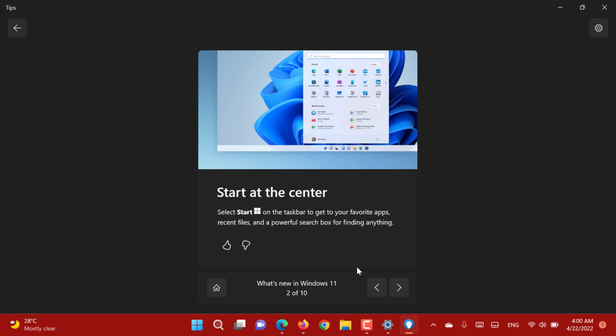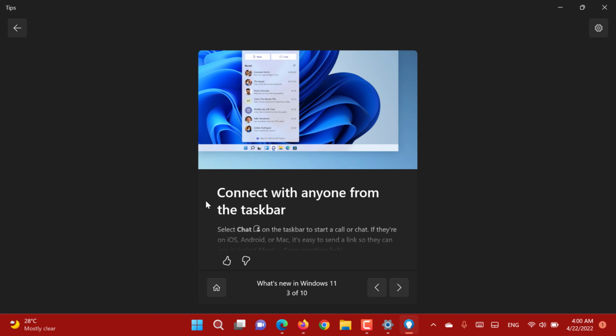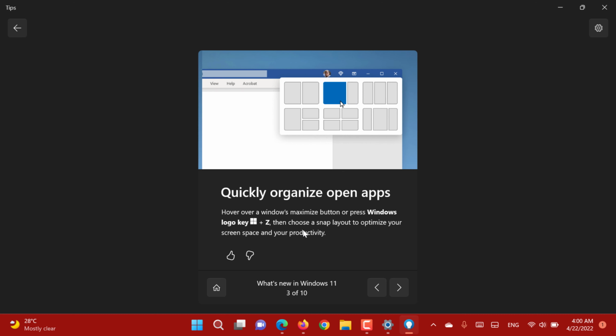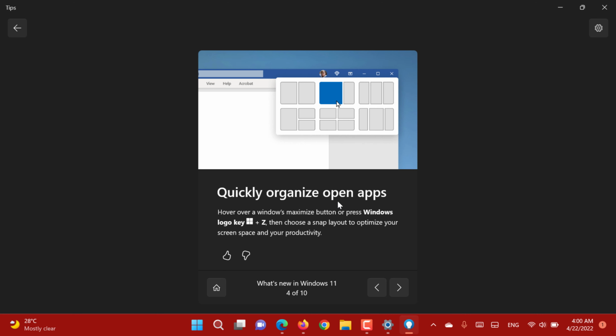Connect with anyone from the taskbar. You have the Teams app. You can simply connect that and it will take you directly to communicate, to call. This Microsoft Teams app comes built in Windows 11. Before it was not built in and you had to download it. You can quickly organize if you simply move your cursor there. You will see what kind of layout you will choose for your system.